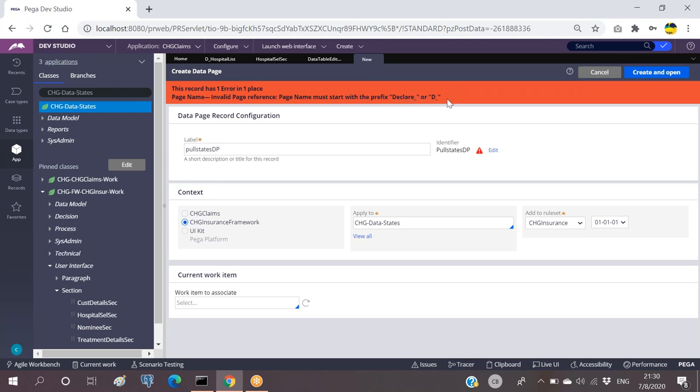And now, from version 7 onward, they call this particular page a data page. That's why they have the D underscore. PRPC will still accept declare underscore also. Why? Because this is just meant for upgrade purposes. If I want to upgrade my project from version 6 to 7 or 8, the data pages that are already created have to be supported, right? So that's why it will still accept it.